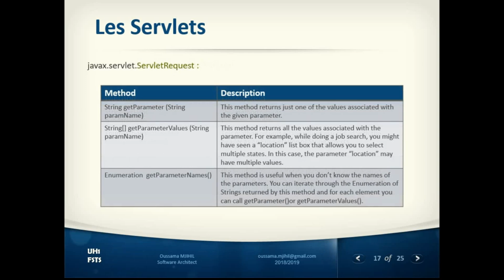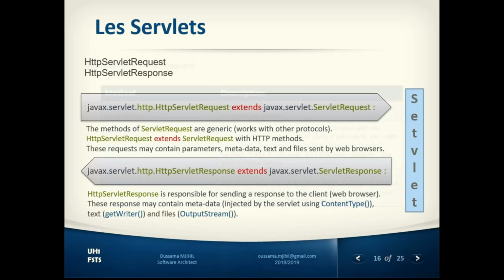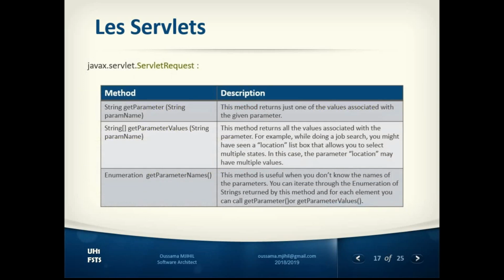Here we're going to see the methods that are available for us in order to manipulate the servlets. We have these methods for the request. We can get parameters. The method returns just one value associated with the given parameter. We call get parameter and we give a string. For example, if the client already sent a parameter name, which is Osama, and we put here get parameter and for the name we put the string name, the parameter that is going to be extracted is Osama.